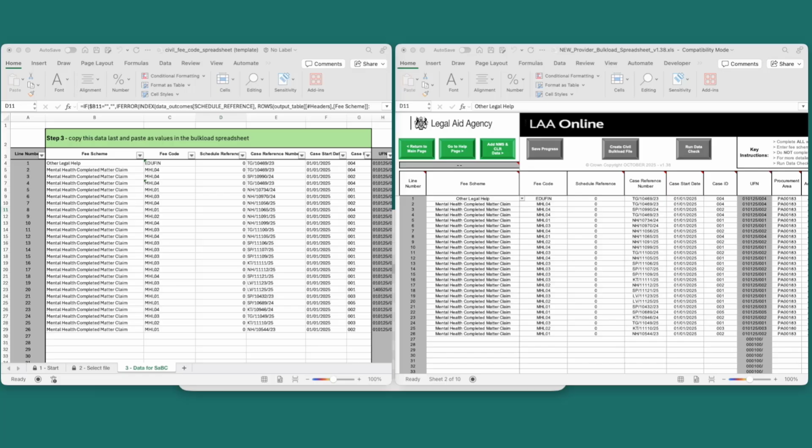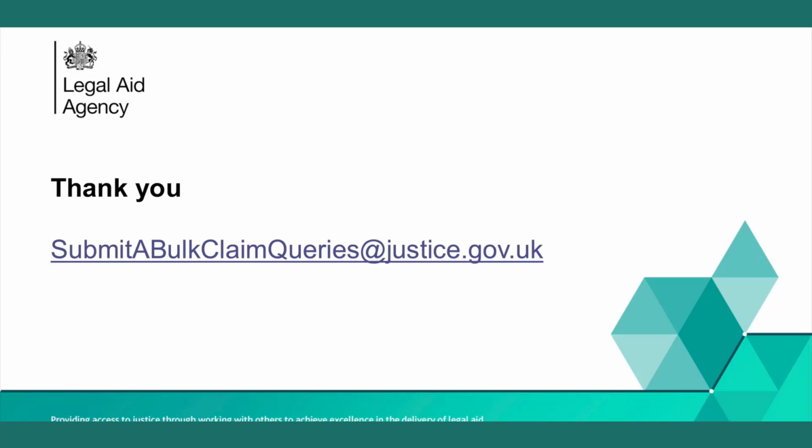Once you've done this, you can reopen the template copy and return to the Select File tab to repeat this process for each month of the contingency period. If you need help with the process, please contact Submit a Bulk Claim Queries at justice.gov.uk.